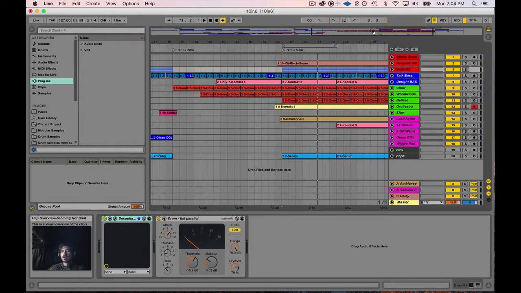There's a lot going on, and I took the liberty of going ahead and organizing this set a little bit more. And this is a very basic set for me. I usually have a lot more tracks. I just wanted to make this a very simple show of how to do this.